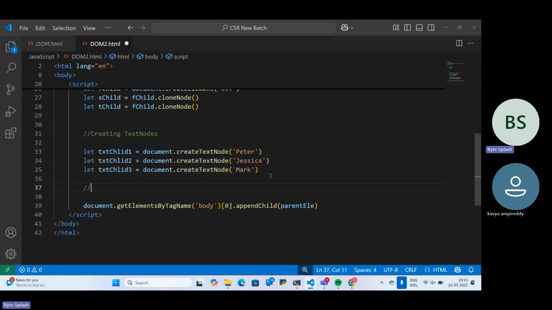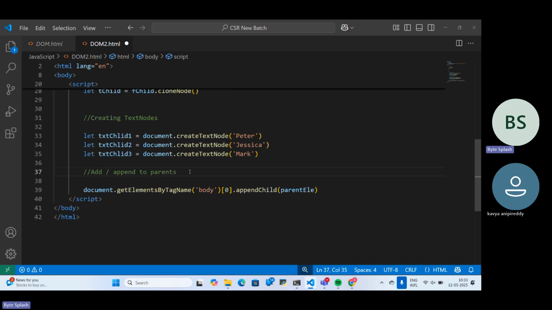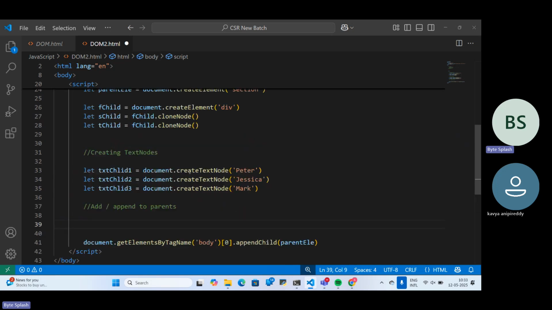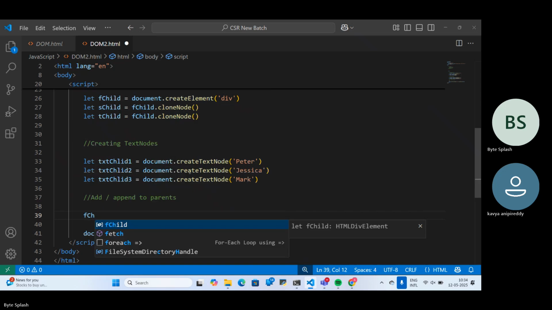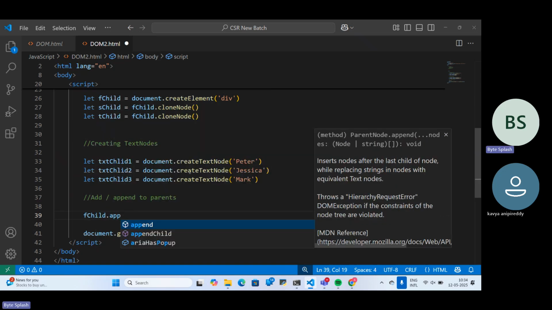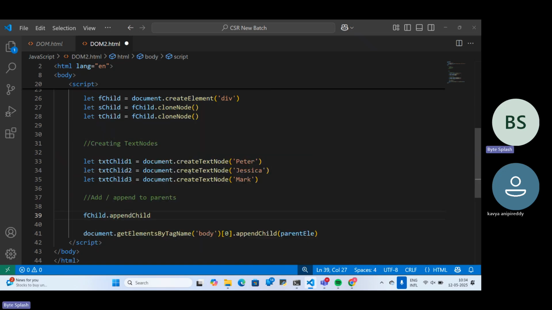Now I need to add, or append, to the parents. So now what do I need to do? This text node, first child dot appendChild. So what we need to do?